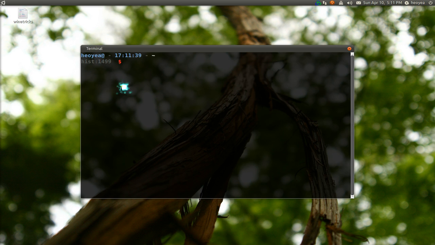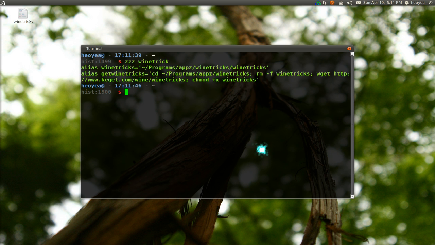But what I would recommend is that you have an alias for it. So what is it called? Winetricks. I have two aliases for it. One is just where my Winetricks is located by default, and I put it in this folder, my Winetricks folder. The other one is to download automatically. You can see that I cd into the folder here, remove the old file, and then download it again. And then give it permissions, and that's it. That's how I would run it if I need a new version.